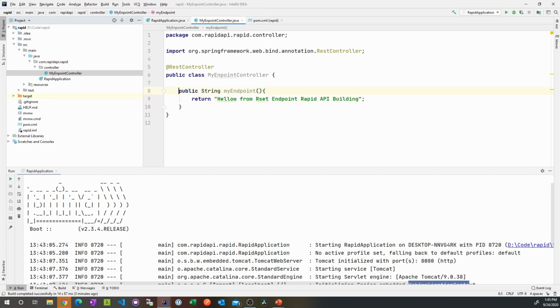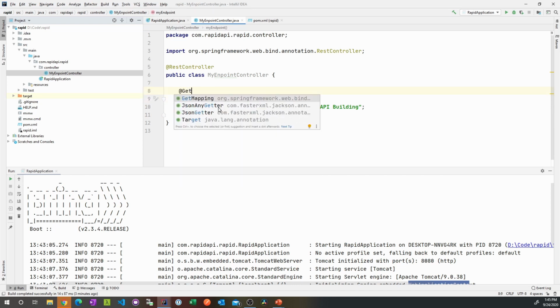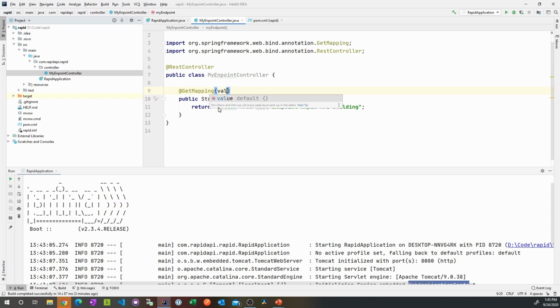However, we have to map this method to the REST endpoint that we are going to have. How are we going to do that? GetMapping, value, and we will have the endpoint, my endpoint. Okay, let's see what happens. Oh, we have typos here and there. Okay, let's build it.